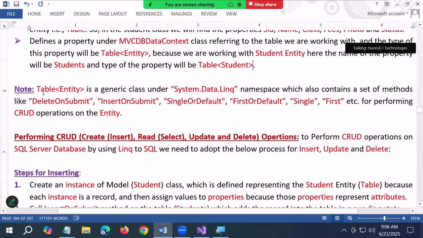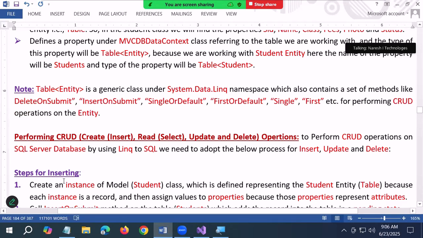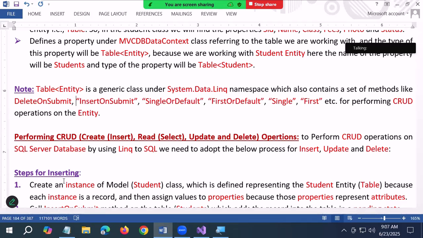Next, have a look at the note here. Table is a generic class under the System.Data.Linq namespace, which also contains a set of methods like DeleteOnSubmit. You can call this method to delete a record from the table. And InsertOnSubmit, you can call this method to perform an insert on the table.